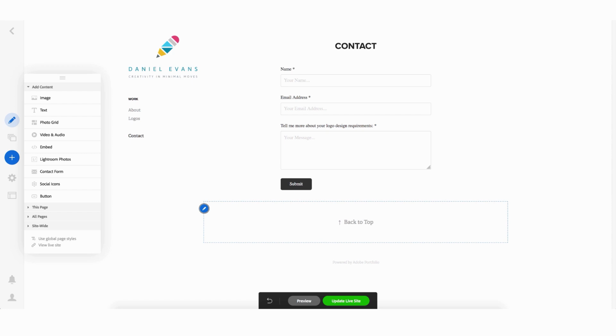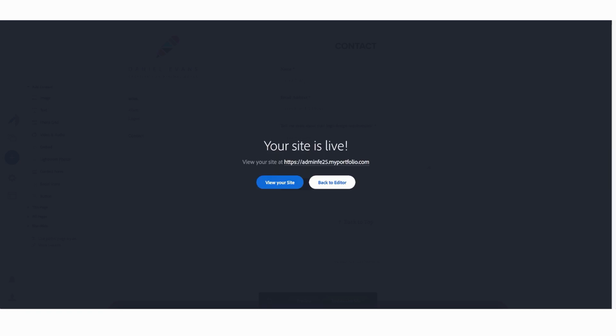So, with that done, I'm going to test this to see if it's working. Name, email address, and tell me more about your logo design requirements is more than enough for now. If we want to discuss the project in further detail, we'll do that by reply to the client. We'll ask for more information if necessary, then we'll go back and forth about the project. So let's click Update Live Site, and let's see how this looks. Clicking View Your Site.